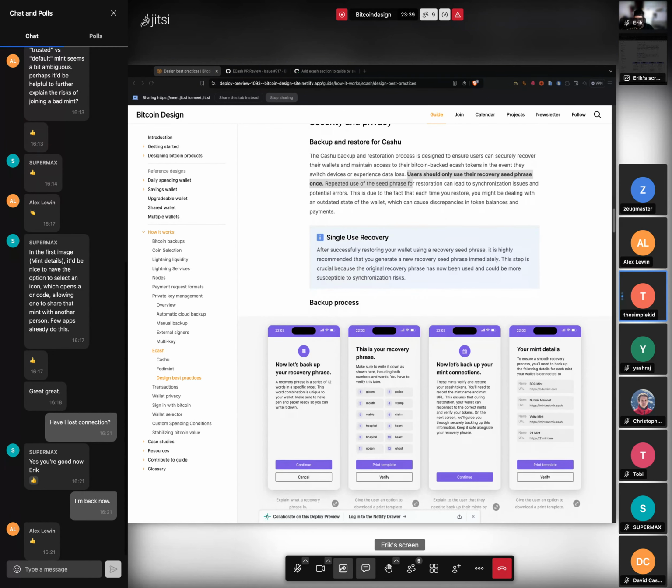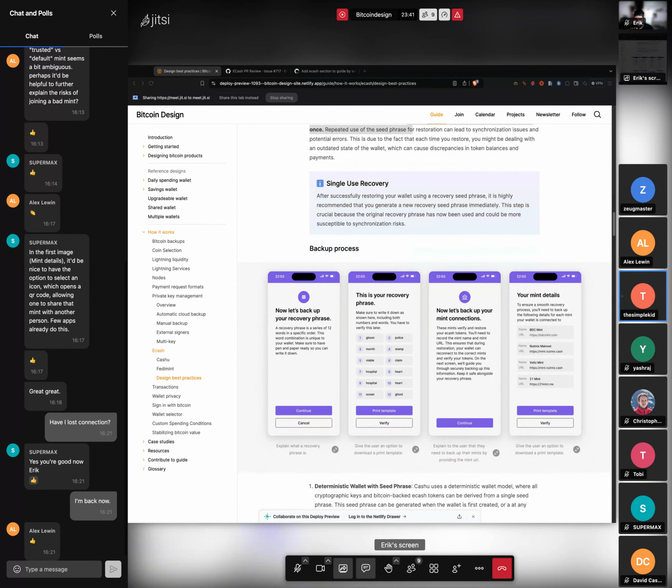So you won't lose funds is an important point, I guess, but you just don't really want to be using the same seed in two places. Unless you are doing something really smart like Uni does with the secure storage and stuff, but that's a bit out of scope of this, I think, in basic Cashew wallets. Mm-hmm.